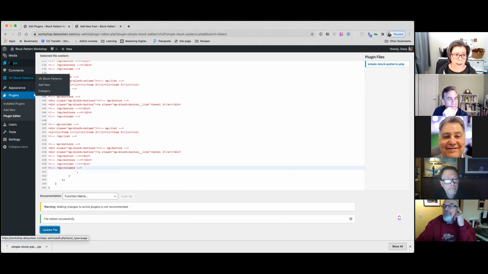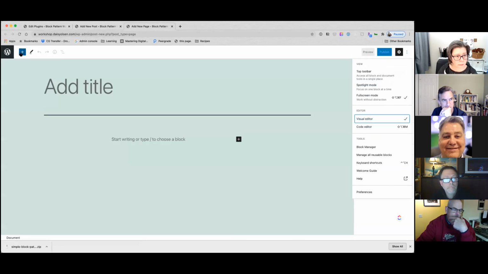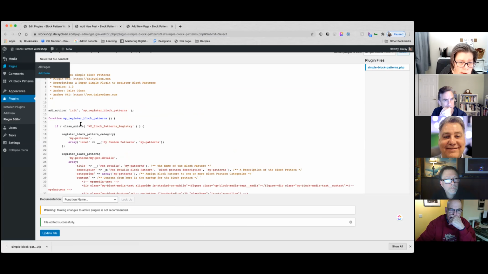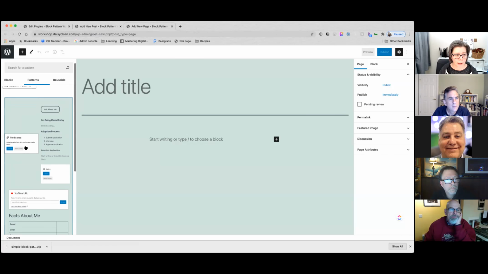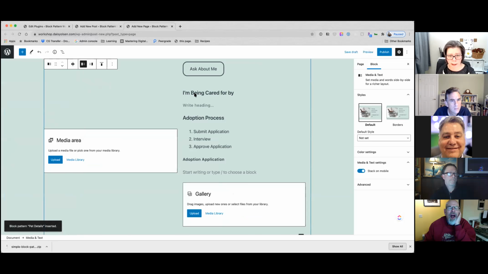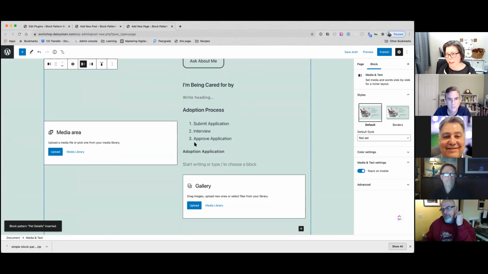So now if I create a new page, I need to switch back to visual mode first. Go here, go to patterns, go to, I have to remember which one is which. I think I called it my custom patterns. Here, and then I have 2 patterns. Both of them are registered by that plugin. The first one is the one that I created ahead of time. If it were for a pet adoption, you could have these main headings already populated so that you don't have to do all the work every time. And then you just add the details for that thing.